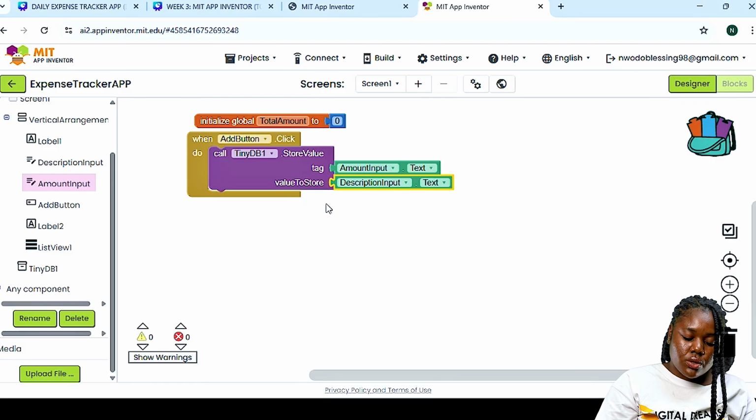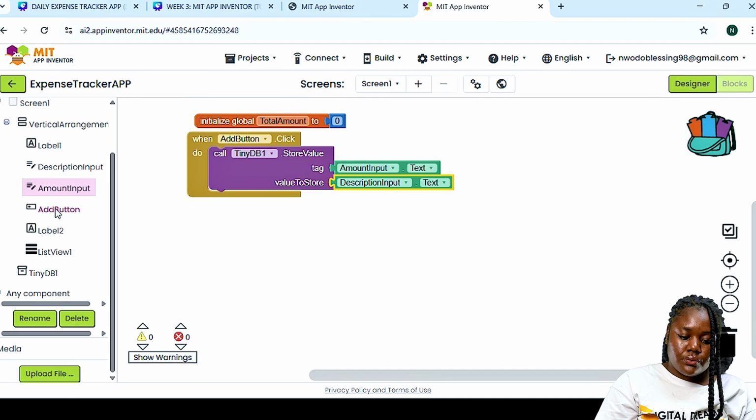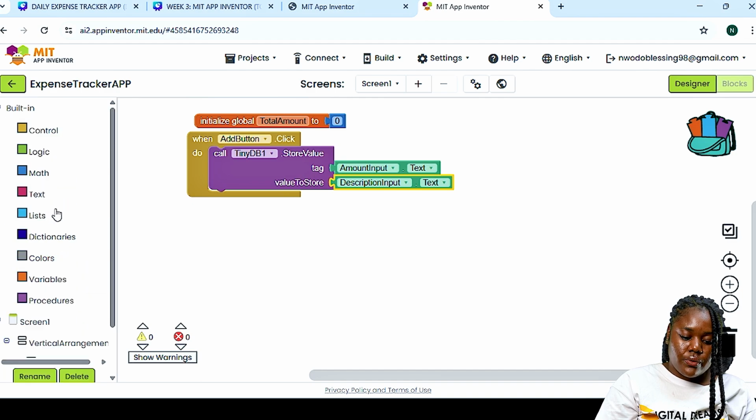So the next thing we're going to grab now is a variable block. So scroll down, go to your variable.